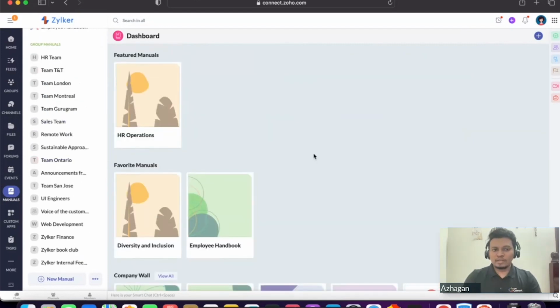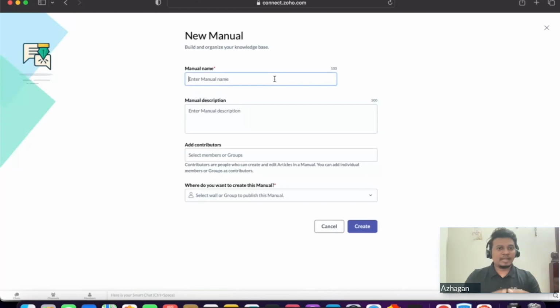So let's start creating a manual straight away. You can create a manual by clicking on the blue icon. As we already discussed, we will be looking at the HR perspective today, since that is a universal use case and it can fit people from different fields of work. We're going to go with that, and let's just name our manual HR manual.